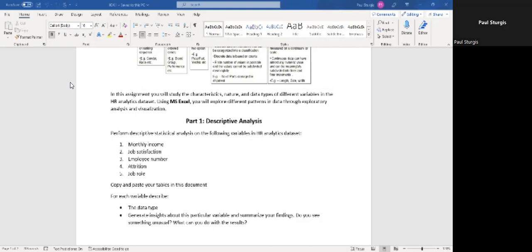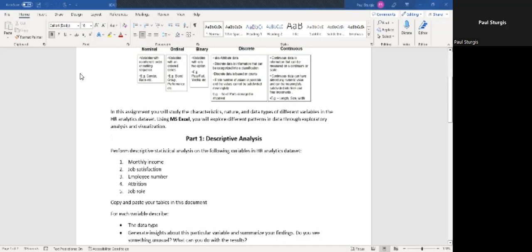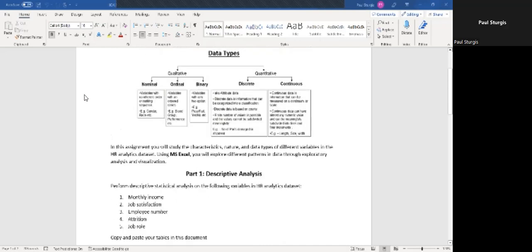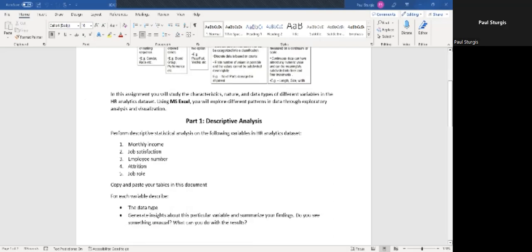The other thing that I would point out here is that for each one of these, it says to say what the data type is. For example, monthly income, we've already said when you look at the data set, is measured in dollars, and that is an interval ratio level of measurement and what they're calling a continuous variable up here. So you're going to do that with job satisfaction, skip employee number, do that for attrition, job role. So fairly straightforward, I think.